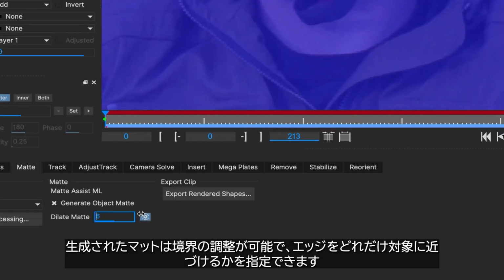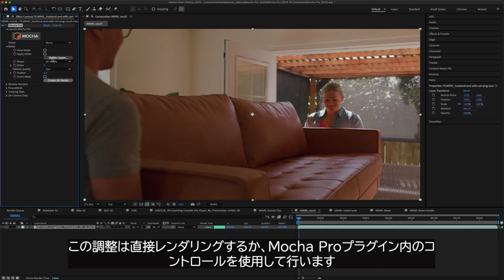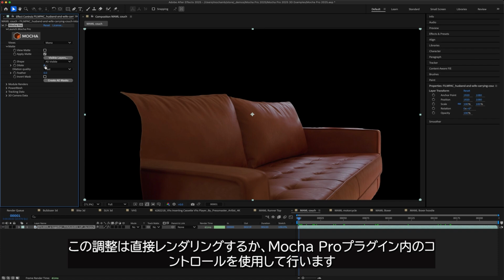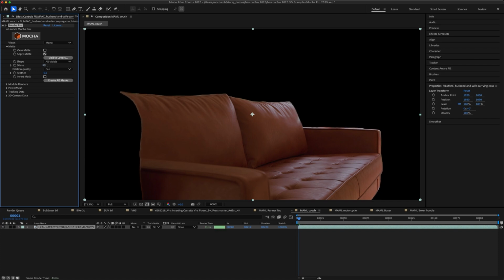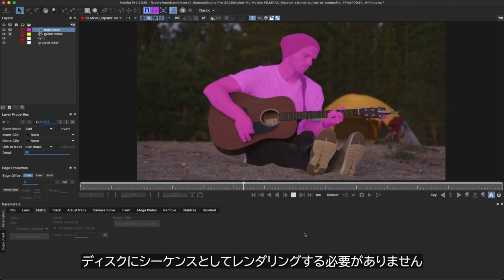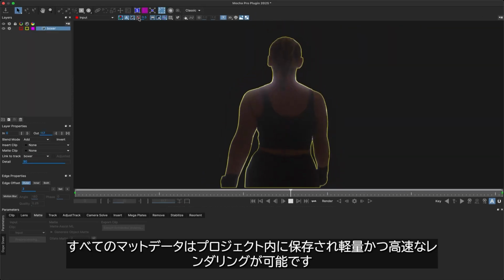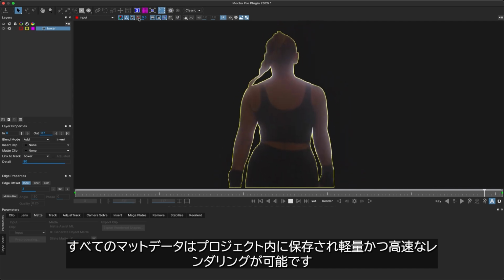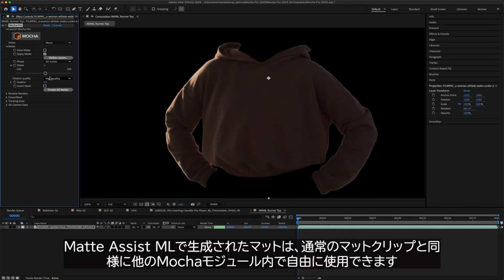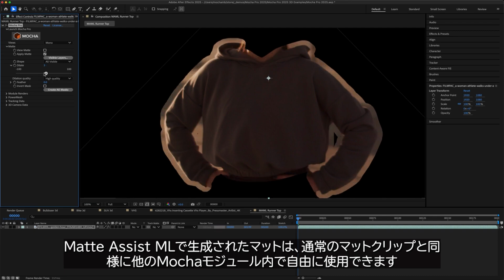The mat can be dilated in and out to refine how close you want the edges to be to your subject, either via a direct render or via controls in the Mocha Pro plugin. The best part is the animated object mat is vector-based and doesn't need to be rendered to disk as a sequence, meaning all your mat data can be saved inside the project, remaining lightweight and fast to render. Mat Assist ML mats can be used anywhere in other Mocha modules just like a regular mat clip.